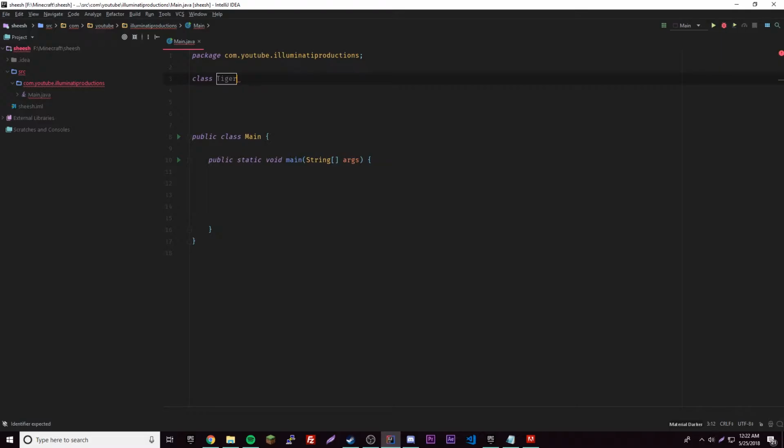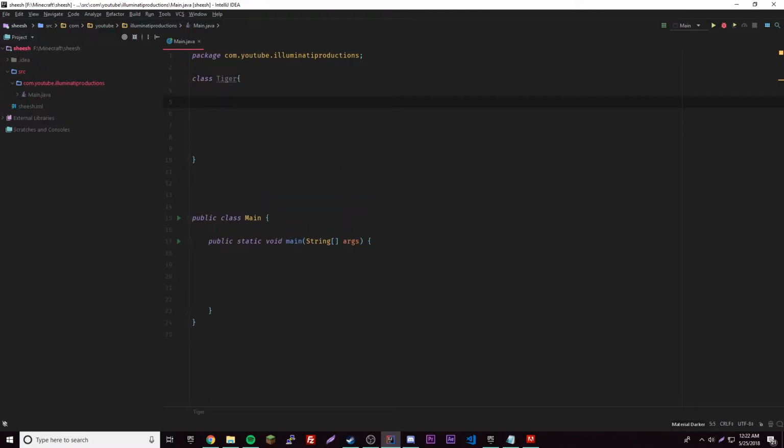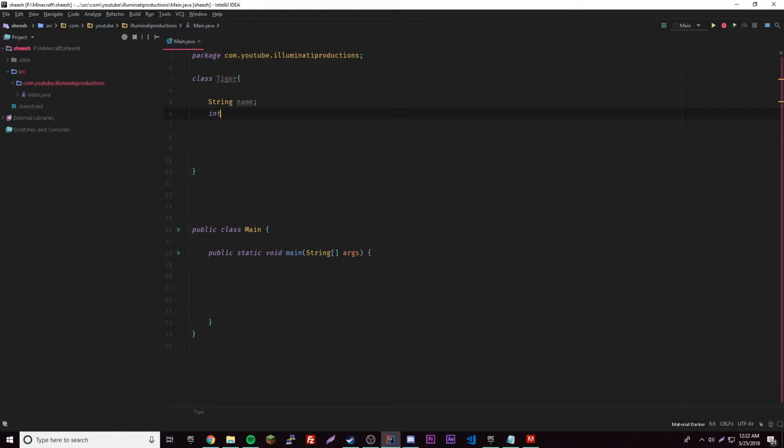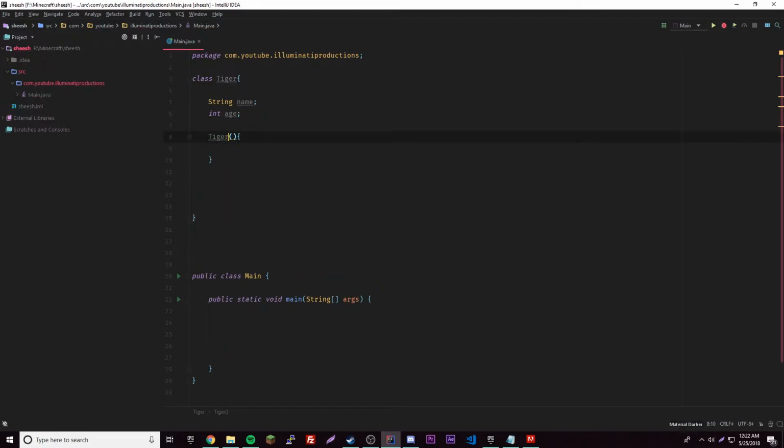So class Tiger, we're going to name it Tiger, and inside Tiger we're going to have a few variables. First, string name, the name of the tiger, and then int age, some simple stuff. From there, we'll have a constructor, so just Tiger, and we'll pass in string name and int age.